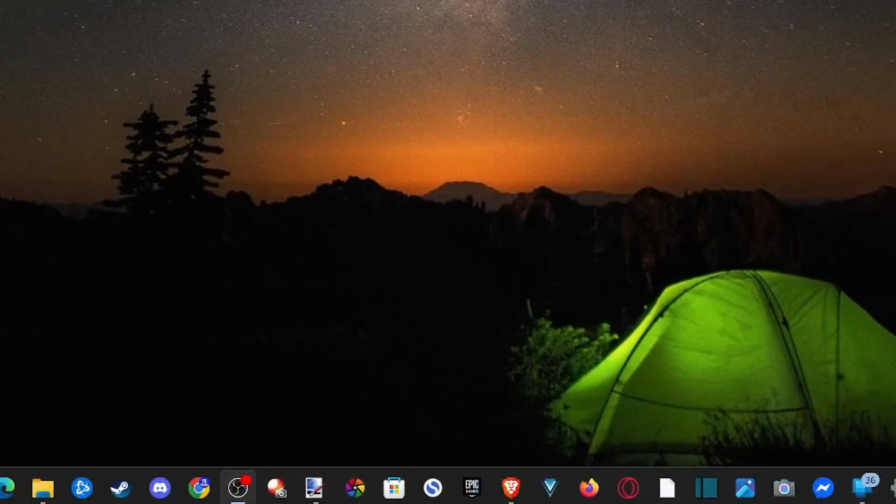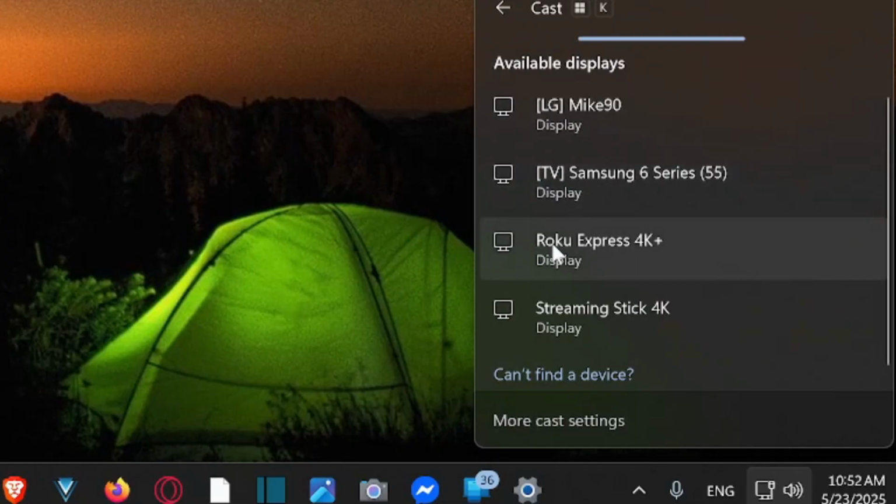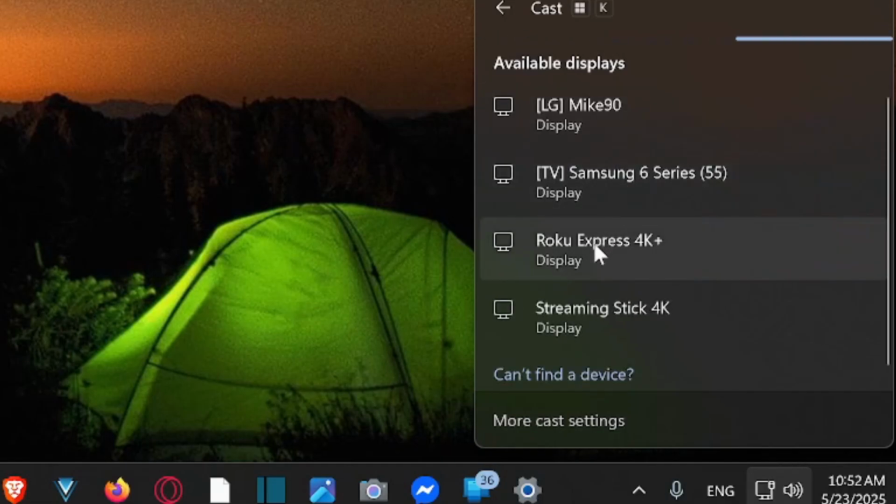And this little box will appear on my other screen in the bottom right. And you can see I have a bunch of different options. I have LG TV, I have my Samsung TV, I have my Roku device. And then here is my streaming stick 4K, my Fire Stick. I can just select it.